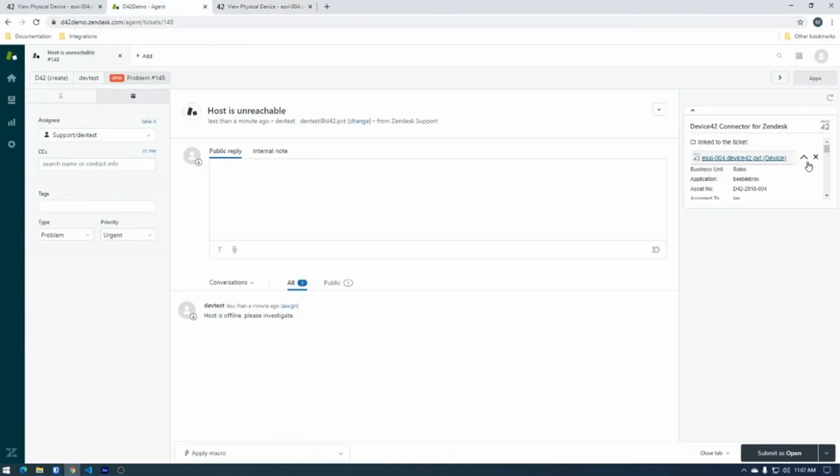And if we want to, we can also link additional CIs to this ticket from Zendesk. So we can go ahead and browse our Device42 device inventory. I'll do a search for ESXi and add another host here.